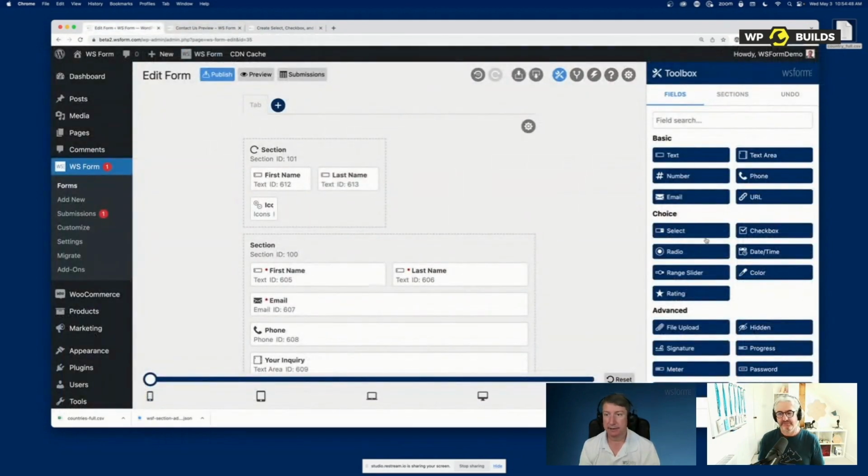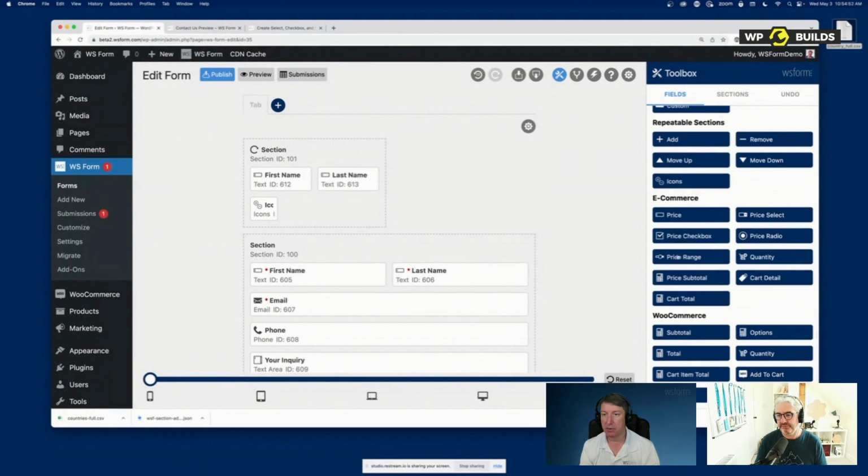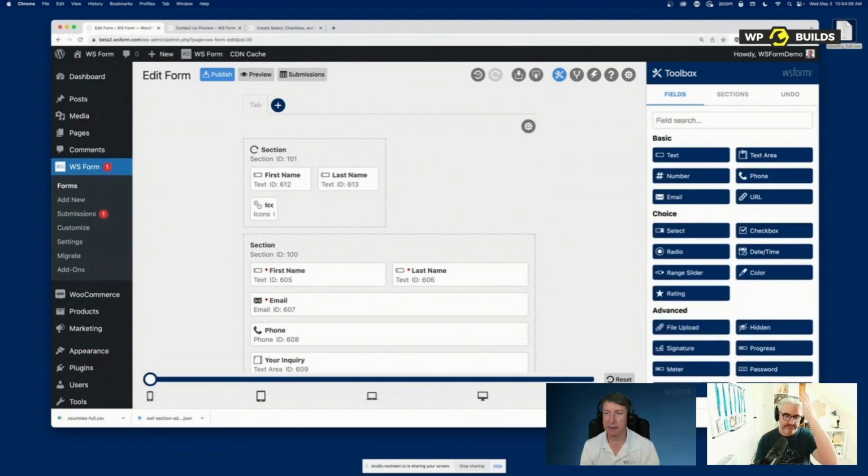So that's repeaters. What else have we got? I'm not going to go into e-commerce today or WooCommerce. We'll talk about that later on. So I think that's kind of the basics of the layout editor.